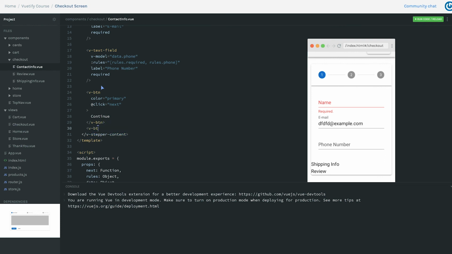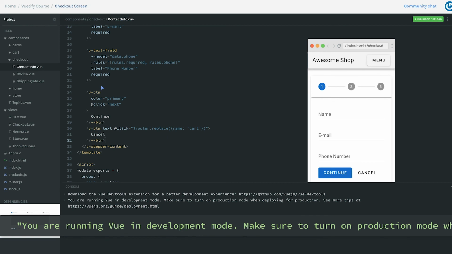So I'm going to say v-btn. I'm going to say this is a text button, and @click, if they want to cancel, I'm going to take them out of checkout. So I'm just going to use the Vue router object to do that. So router.replace, and then pass it the name of the route, which is cart. Close that. Okay. And now I'm going to say this button is cancel. Close the button. Let's see how that looks.